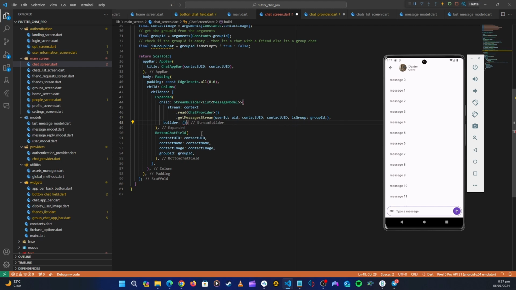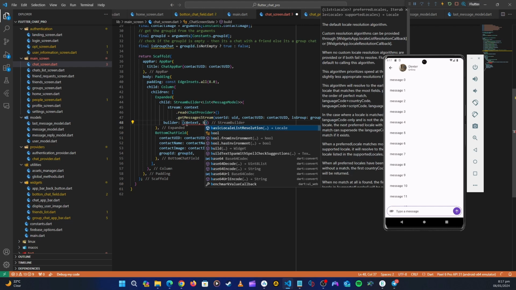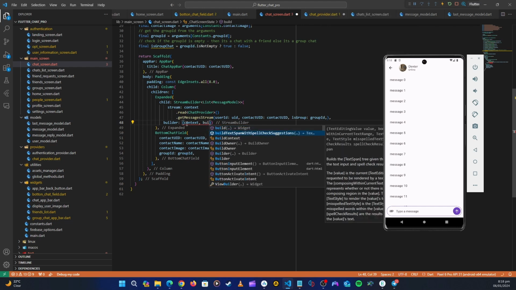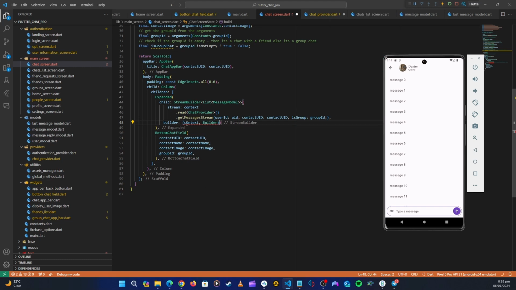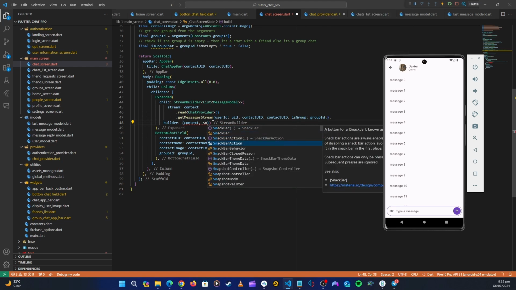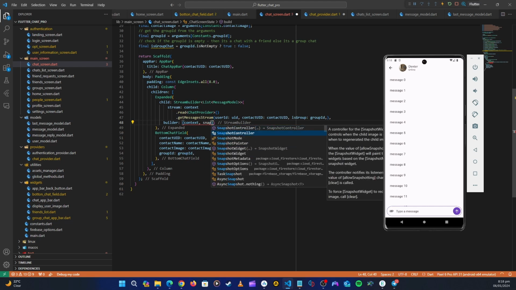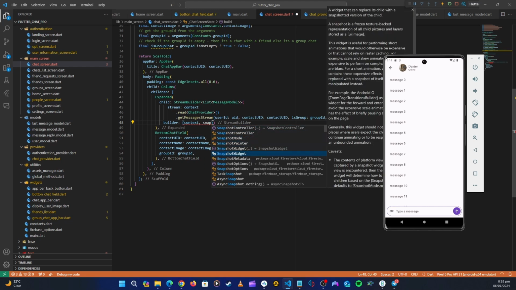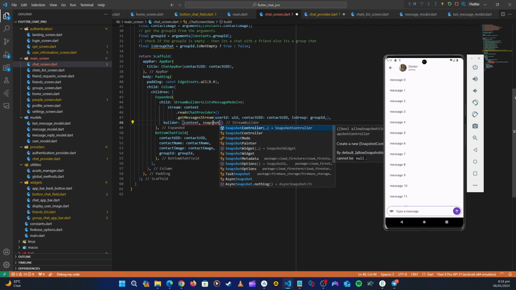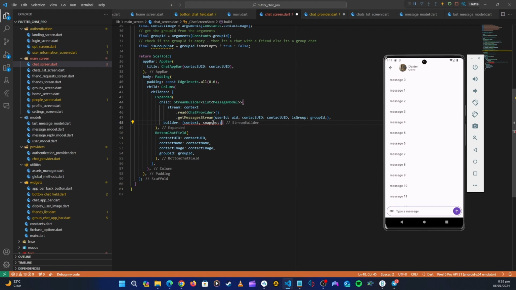So let's remove this comma. Here we are going to have context, and then we'll have the builder. No, not like that. Sorry. Here instead of the builder, we need to have a snapshot. Like that, and now let's create our stream there.